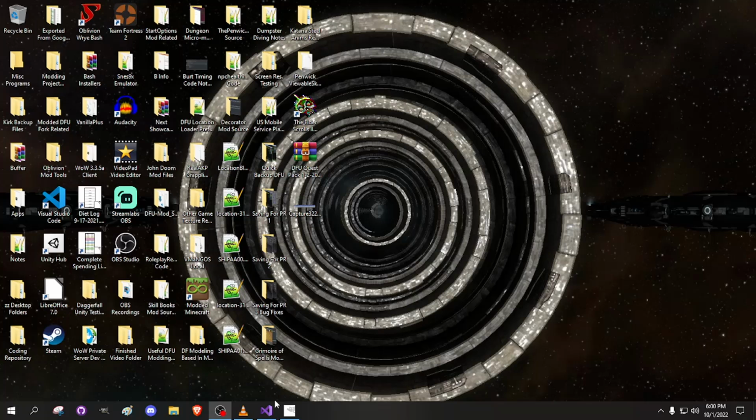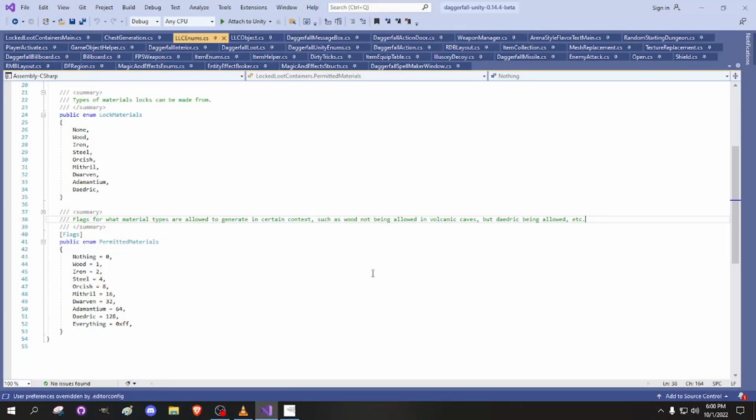The reason we're going to be using bitwise operations is because of this thing I mentioned yesterday, these enum values with this flags attribute attached to it. These are going to be used as basically a binary representation to determine what values we want to be allowed and what values we don't want to be allowed. And in this case, that's the different materials depending on the dungeon type and some other factors.